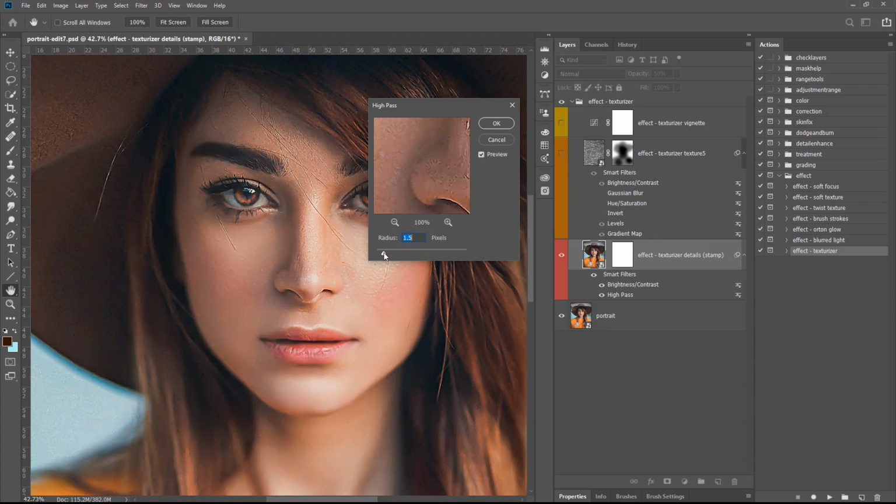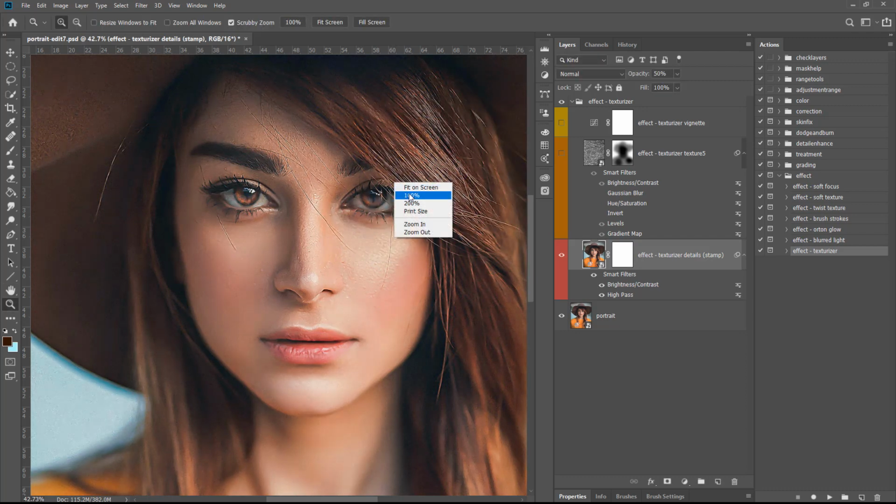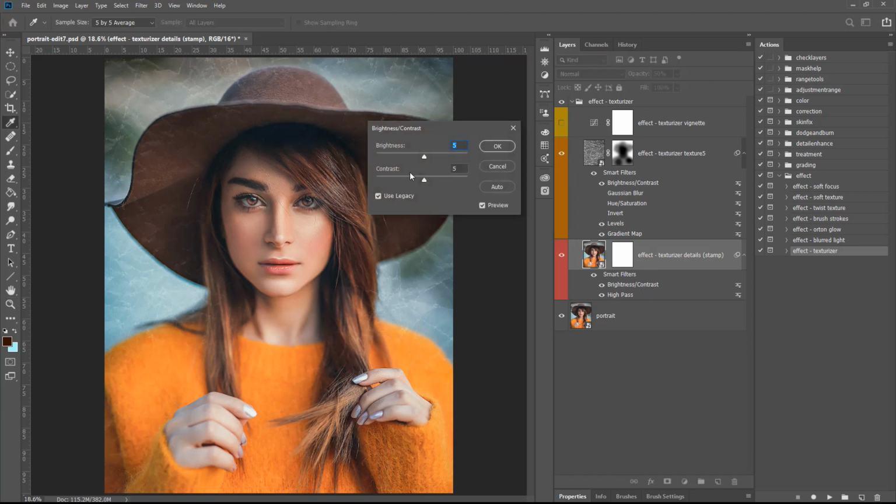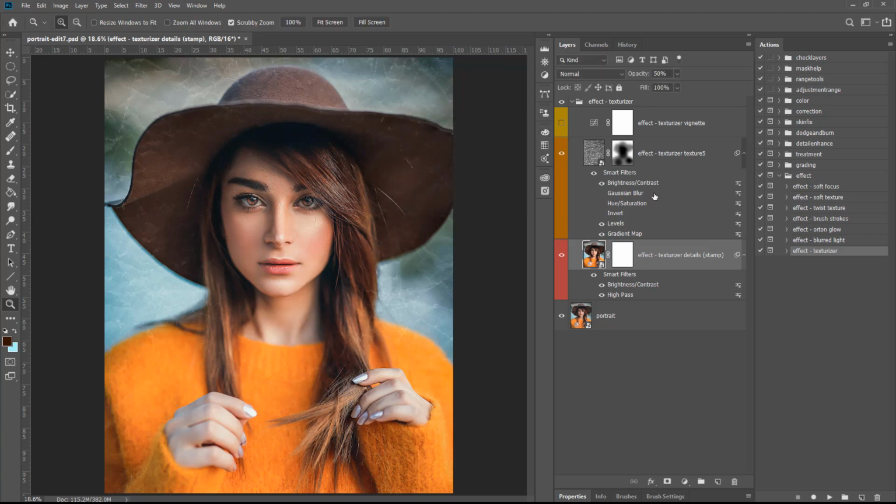So let's pull this back to 1.5. Say okay to that, fit this onto the screen and then turn my texture back on. I've also got brightness and contrast that I can play with on that detail, so I can increase the texture, which will kind of increase the sharpness a little bit, and reduce the brightness or increase the brightness depending on what I want to do. Just basically do whatever looks good for you.